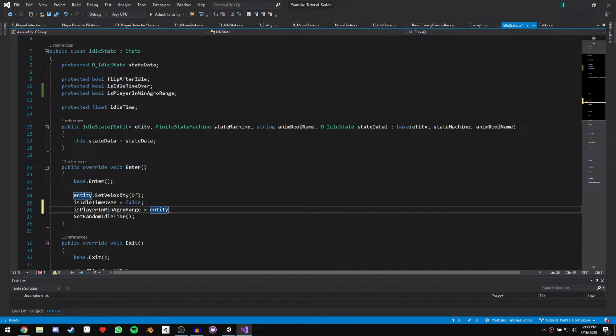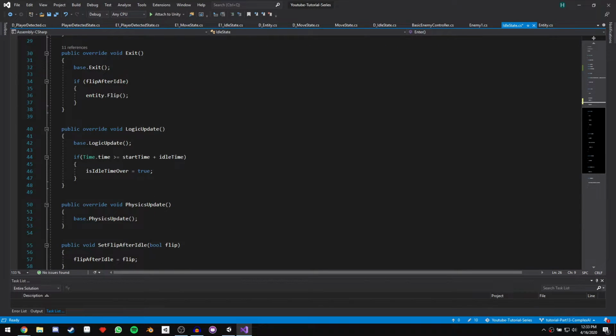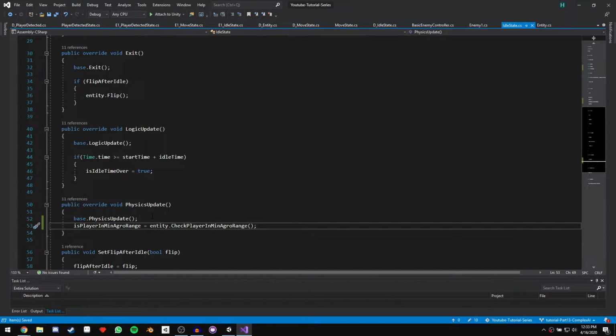So is player in min aggro range equals entity dot check player in min aggro range. Copy and paste that in our physics update, like that. So now both our move and our idle state will know if the player is currently in the min aggro range for the enemy. We'll take care of transitioning to the player detected state from our enemy specific state classes.